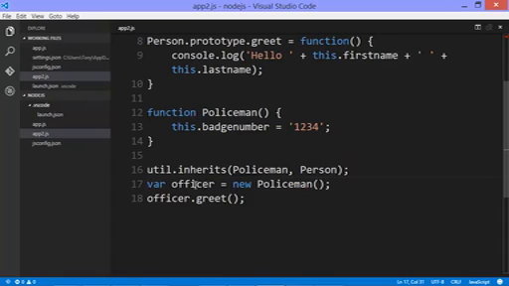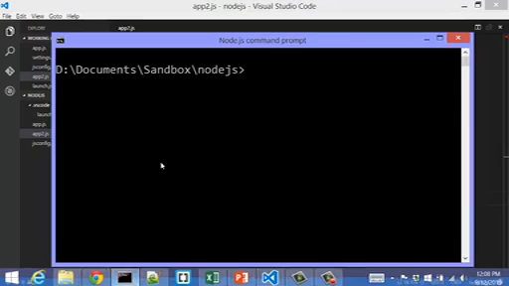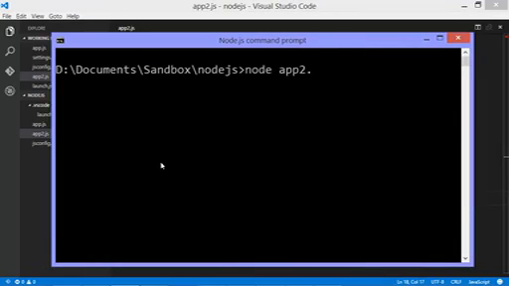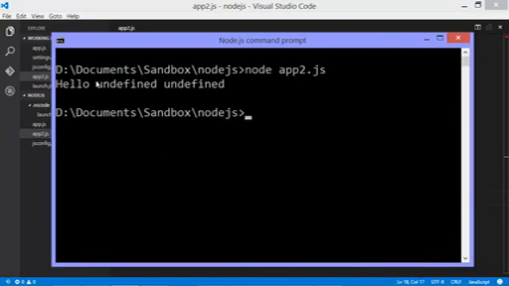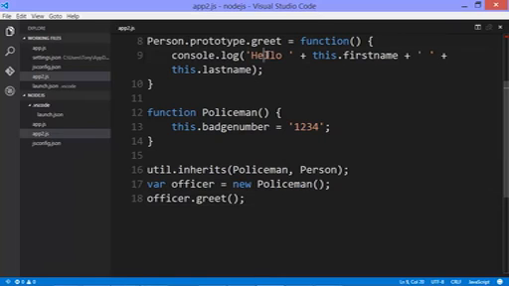And now I make a new policeman and call the greet function. What do you think is going to happen? Well, the greet function is available. But notice that first name and last name are undefined when I called the greet function. It said hello and then undefined, undefined.